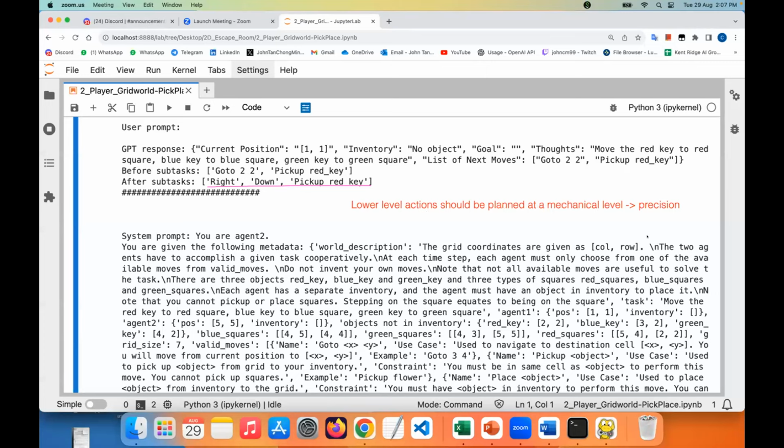So I think the way to go forward is lower level mechanistic or deterministic, higher level heuristic, and the heuristic comes from the knowledge or reasoning or common sense from the LLM. It basically is how Voyager does it. But I think this structure is pretty efficient. Yeah, I agree.